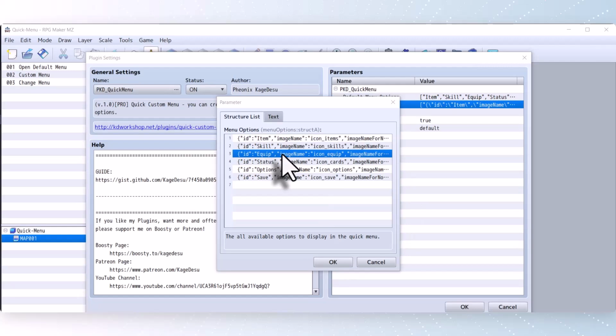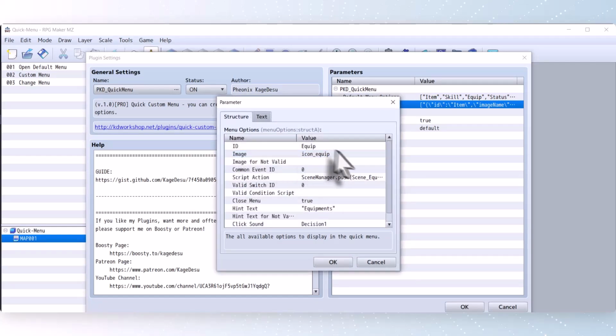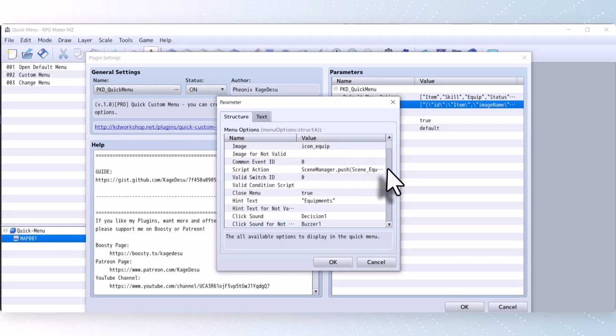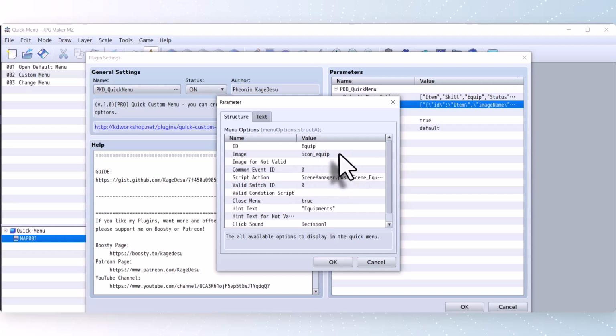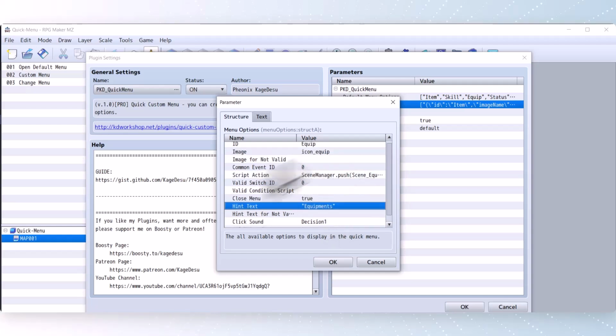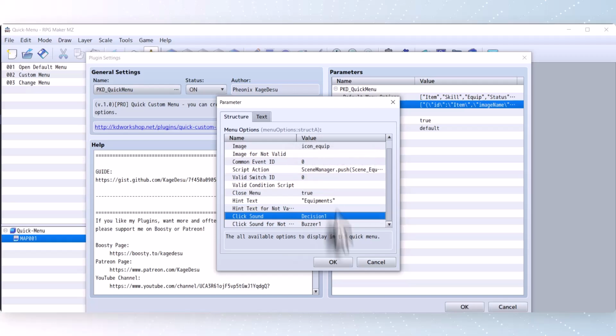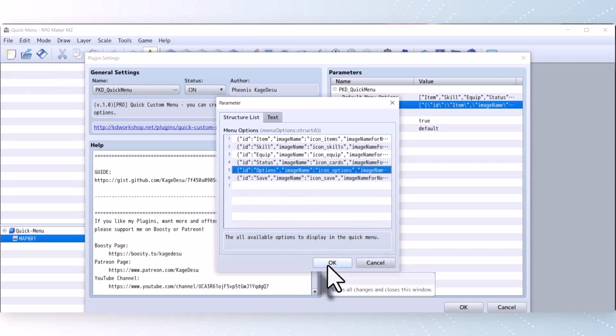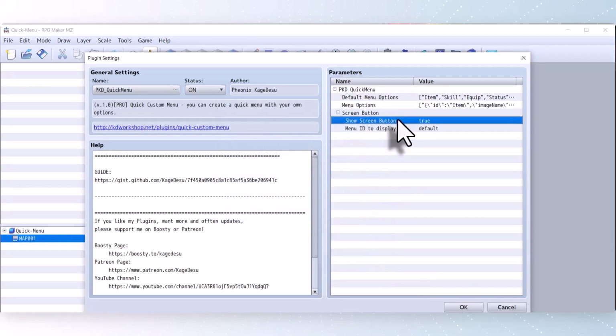Let us take a closer look at one of the menu options. For each option, you can assign an icon, link a script or a switch, change its name, or set the sound that plays when the option is selected. You can also choose whether the quick menu should always be visible on the screen. When you are done, click OK and then click Apply so the plugin settings take effect.